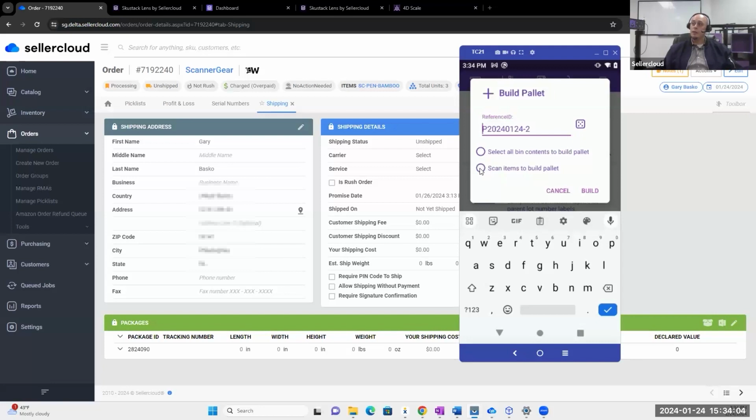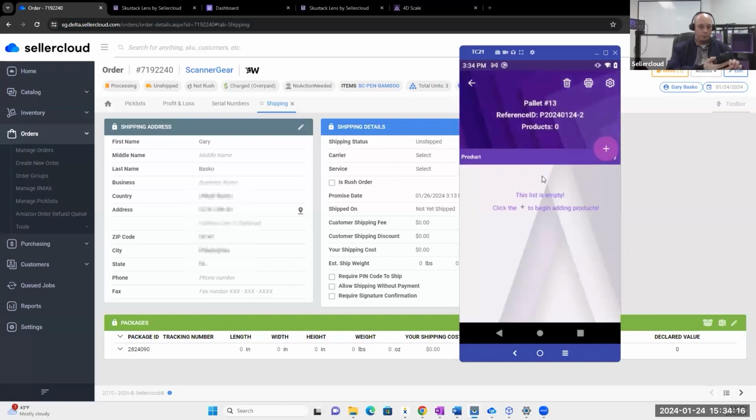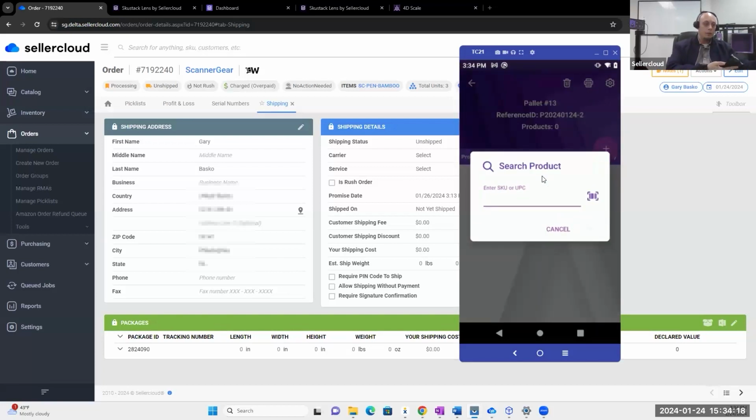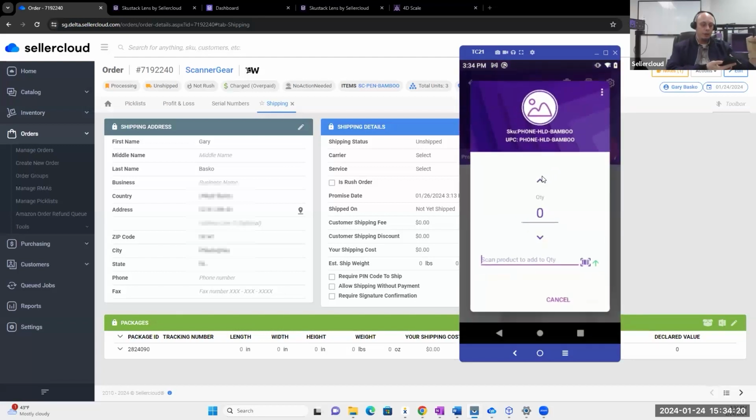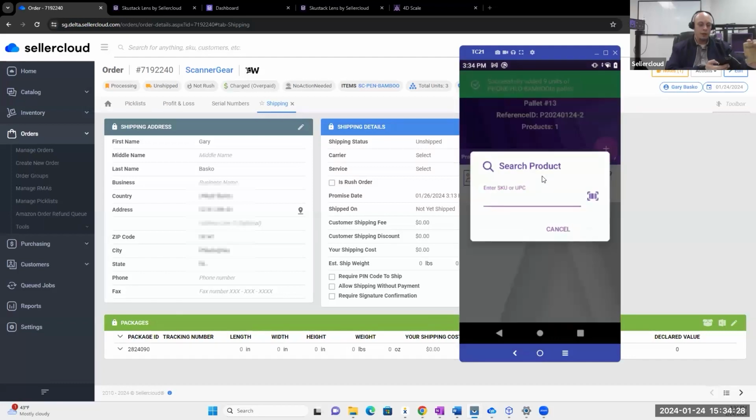Now, if you wanted to build a brand new pallet, however, we also give you the ability to go ahead and start scanning items into the pallet to build the pallets inside of Sellercloud. Simply scan the product SKU and start scanning the quantities that you want to add into the pallets. You can add multiple products in there as well.